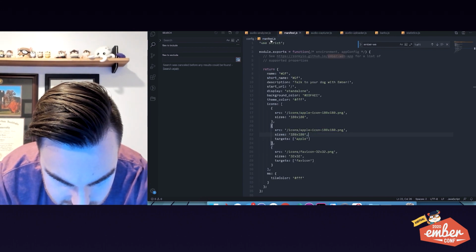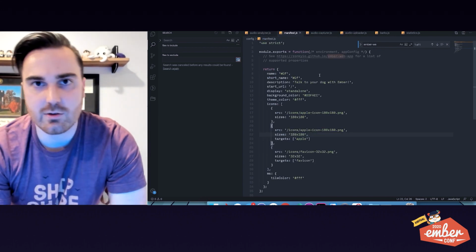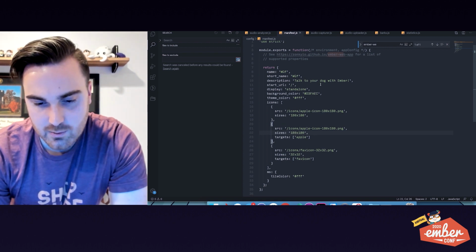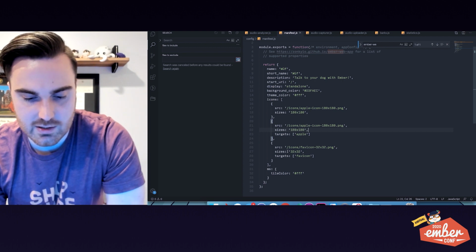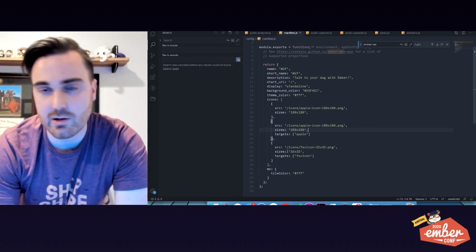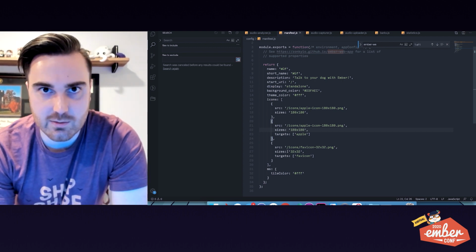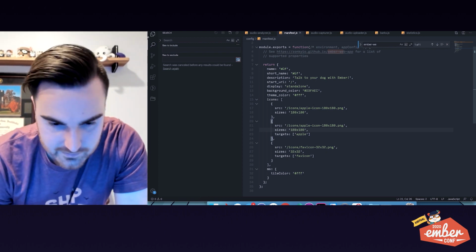So there's a manifest.js that you can do with Ember Web App, which lets you set the name of your app and description and your different icons and things so that when you go to install it on various devices, it looks and feels and behaves like you expect it to.